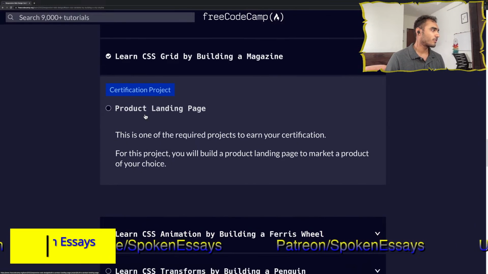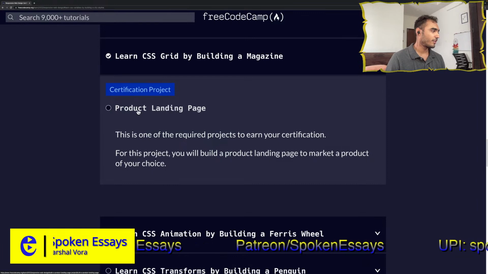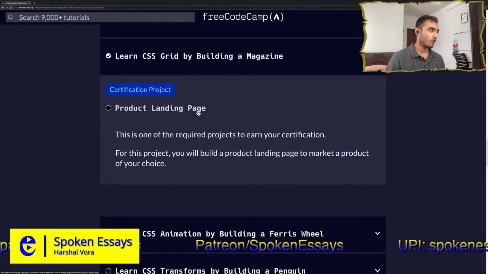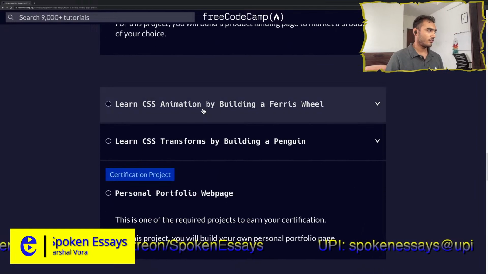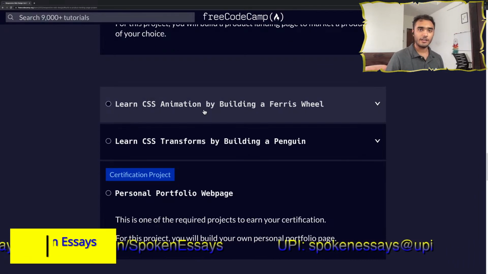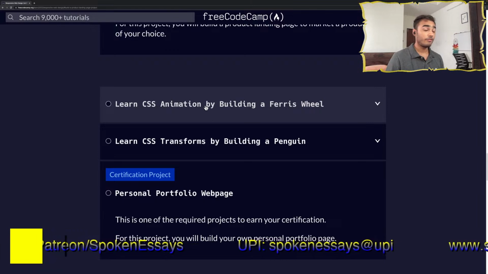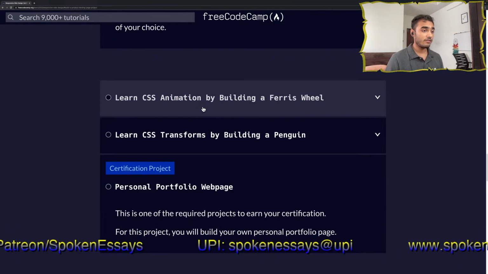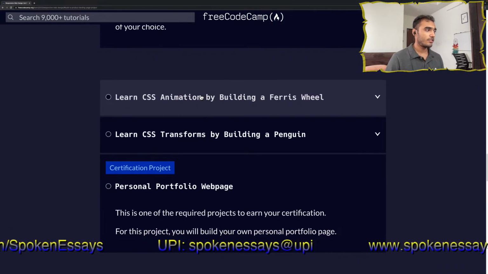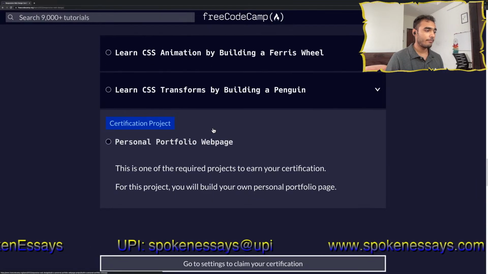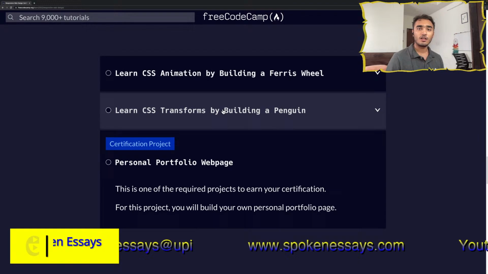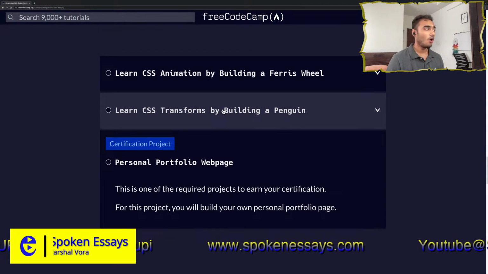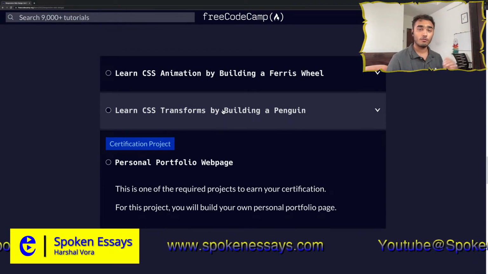Then we of course skip this certification project, which will build a product landing page. Then we learned CSS animation by building a Ferris wheel. Oh, we didn't learn it yet. We are yet to learn this. So this project, and then we'll also build a penguin. And after these two projects, we will start our certification projects. All the 5 certification projects, one by one.